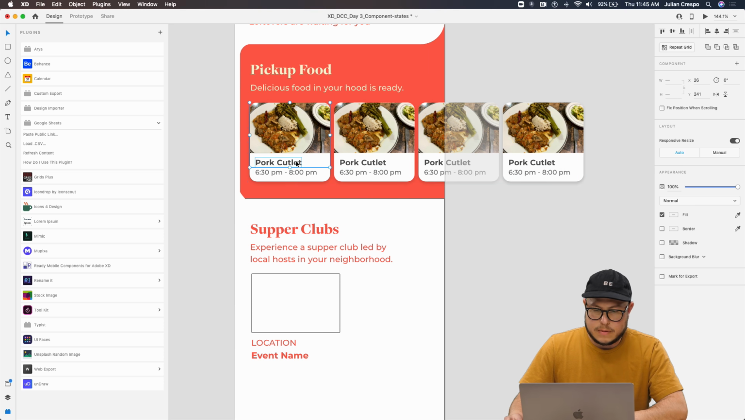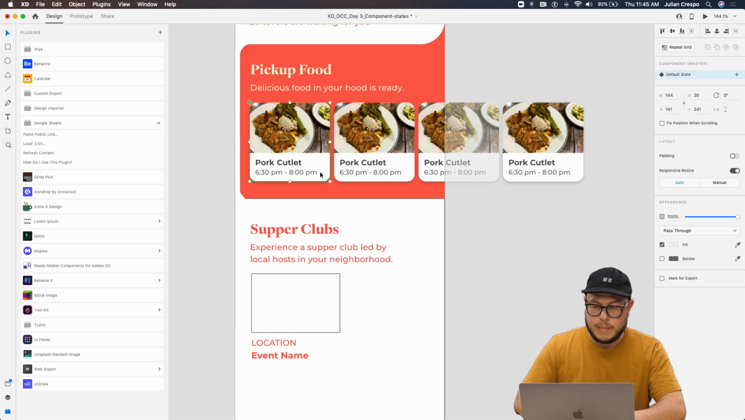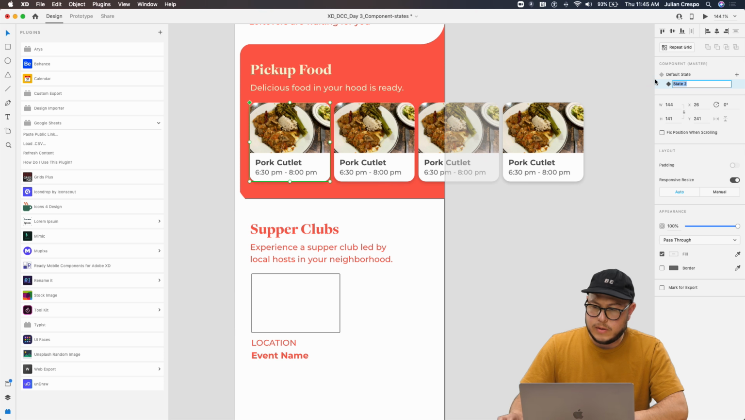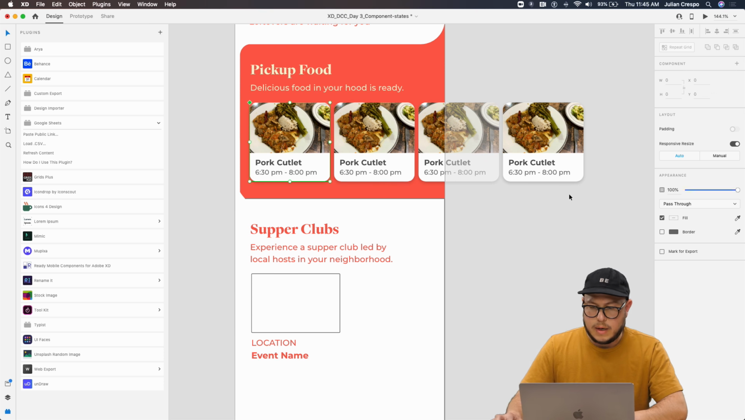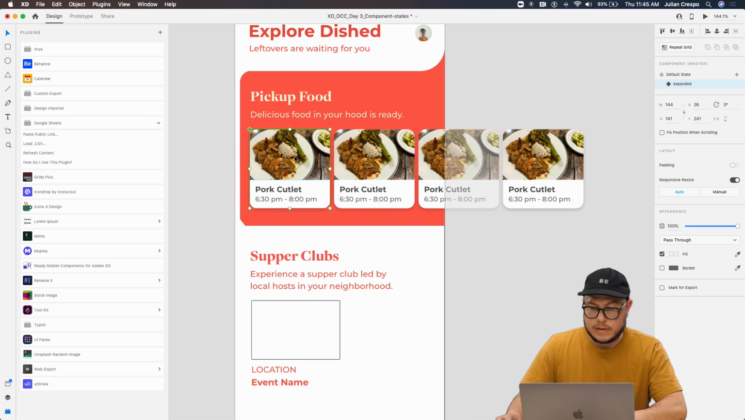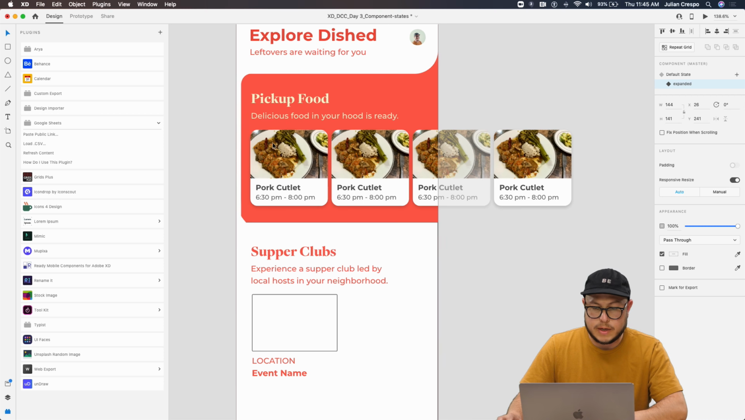So if I get this whole item and turn it into a component, Command K, then you can add a state change to it. By doing that, you're able to add new states. So I'm going to do an expanded state. And that expanded state is something you can now have free control over this object.